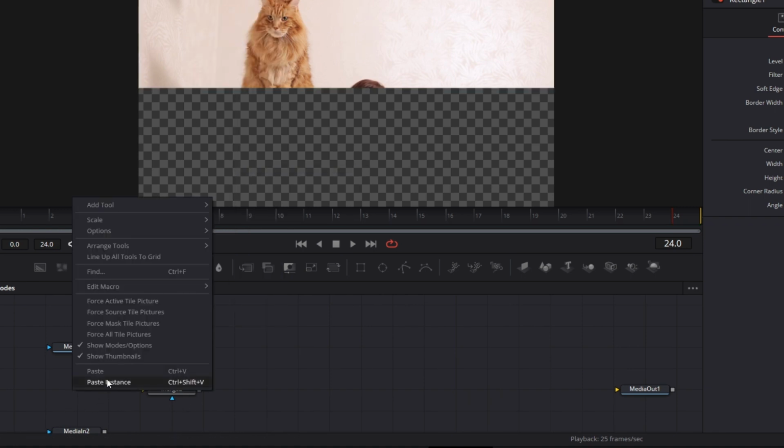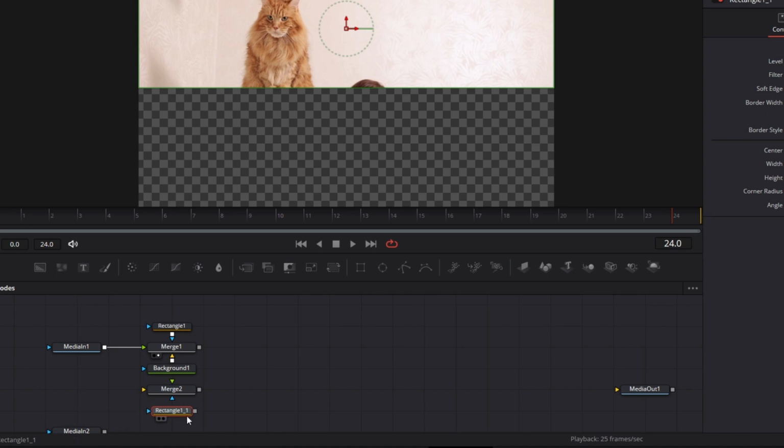And click here, we paste it. Let's try this here. Connect to the mask input of Merge2. Connect the same MediaIn1 to the foreground of Merge2. Then this Background node, we can still connect that to Merge2. If we drag Merge2 to the viewer, it's the same mask, but we need to move that mask down.